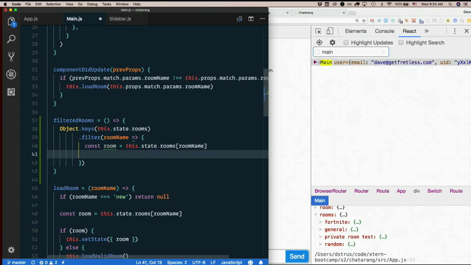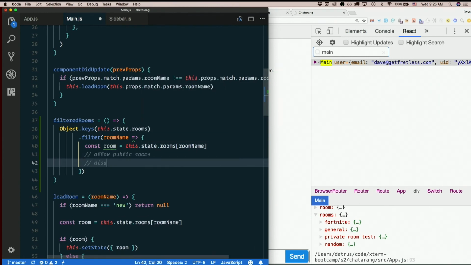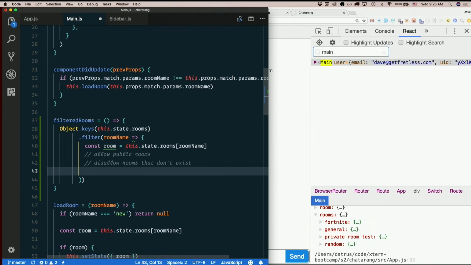This is that function, basically. Well, first I checked if it was public or not. If it was, it just passed automatically. Okay, so if it's public, we want to allow public rooms. The issue we just had with deleting was that it was letting through rooms that just plain don't exist anymore, right? It was just plain null. Disallow rooms that don't exist. And what else? If it's not public, you need to be in the list of members, right?